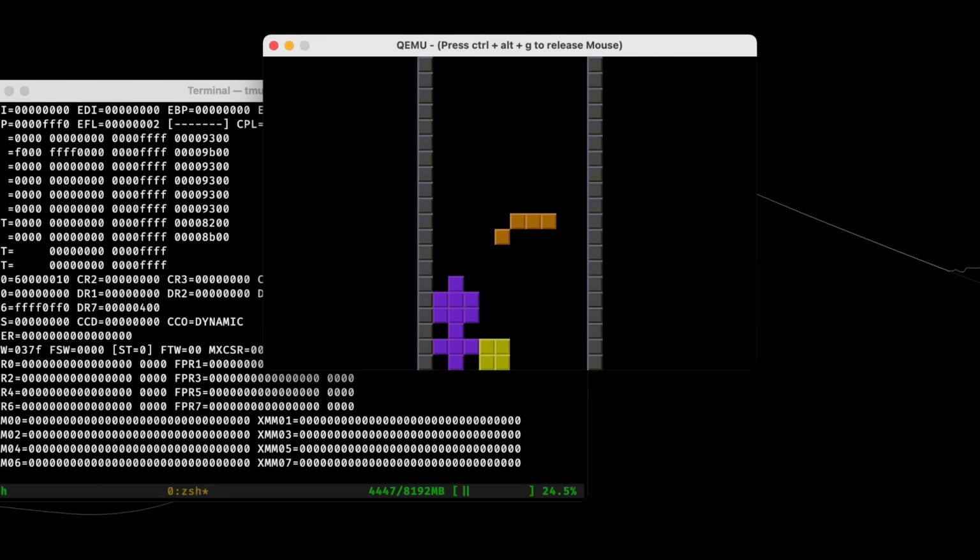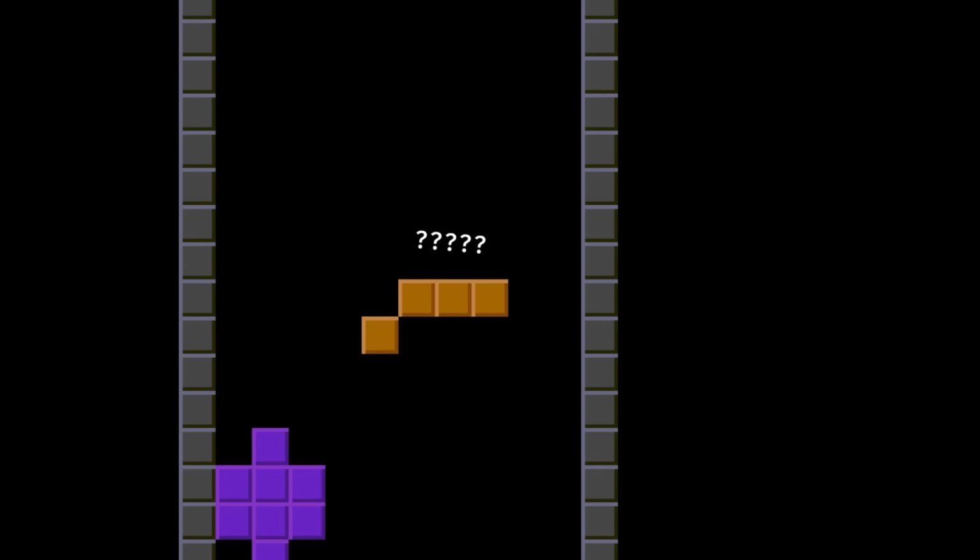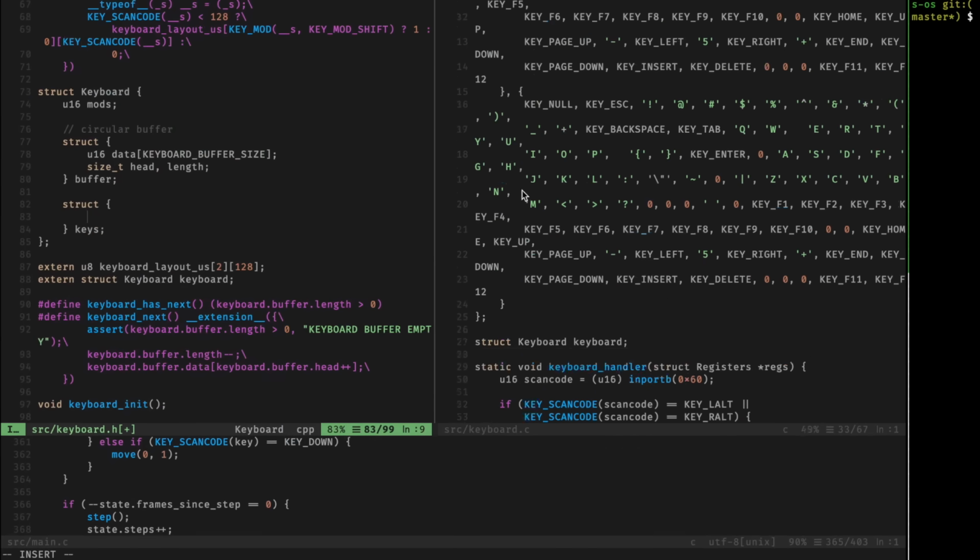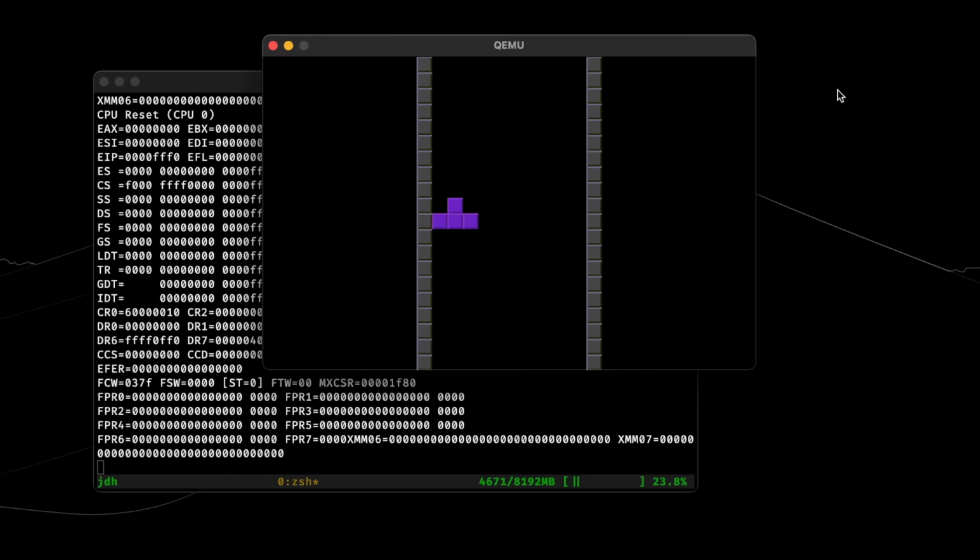Actually, wait, what the fuck is that? That doesn't look quite right. Okay, so after a little more bug fixing though, we do finally have something that really looks and plays like Tetris.